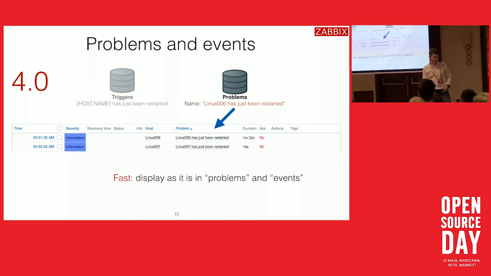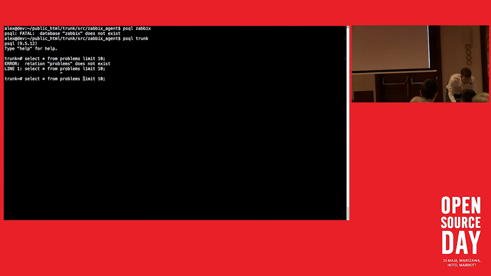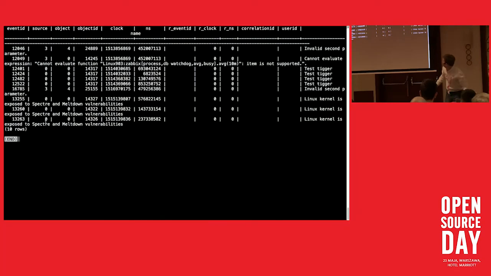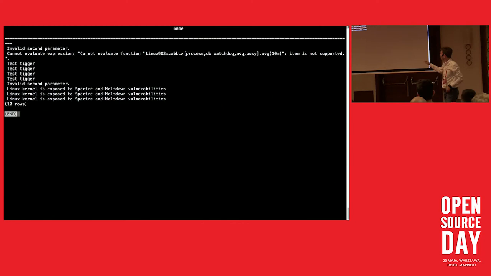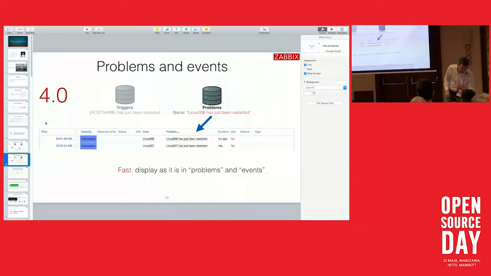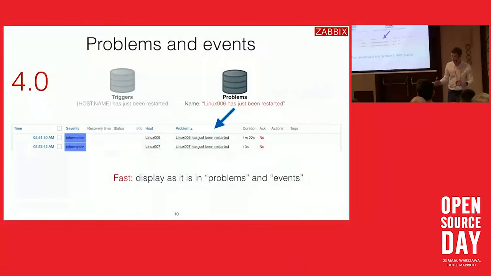Okay, and actually, if you are interested, we may connect to our database and select problems. This is basically the list of current problems. Limit 10. Okay, and we see the problem name here. Oh, sorry, not trigger name, just a name. And we see that those names are kept in the database. So it really creates a more consistent architecture, and really separates problems and events from other processing which we do in Zabbix.